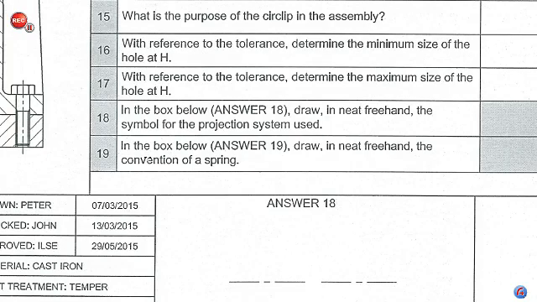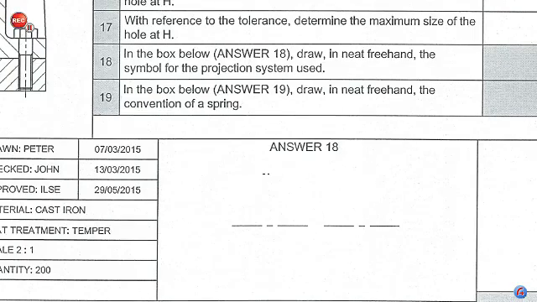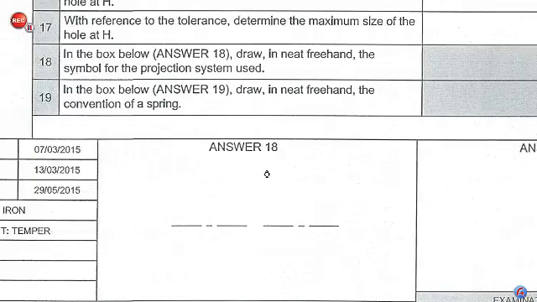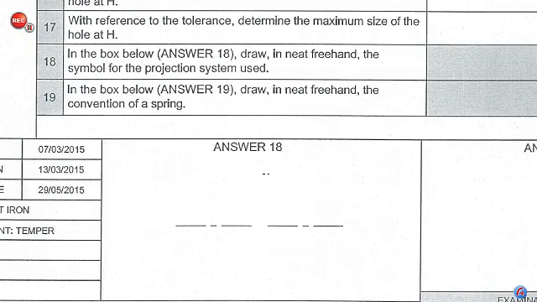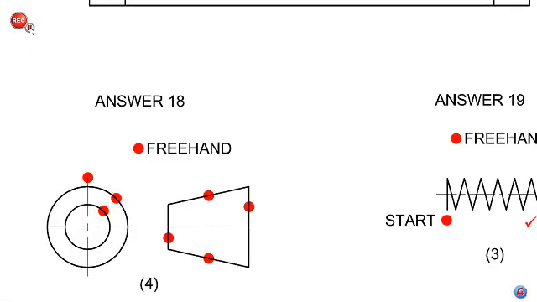If you look at number 18 and number 19, in the box provided for answer 18 and 19, which you have on your page, you need to draw in freehand the symbol for the projection system used for number 18 and the convention of the spring. Let's have a look. Number 18, here we have the symbol.